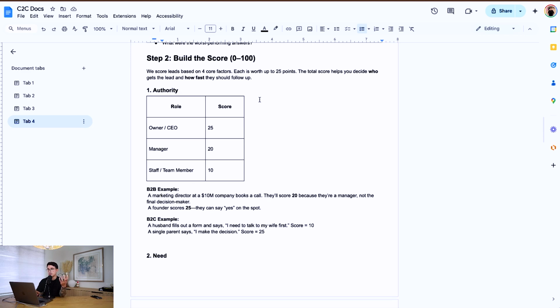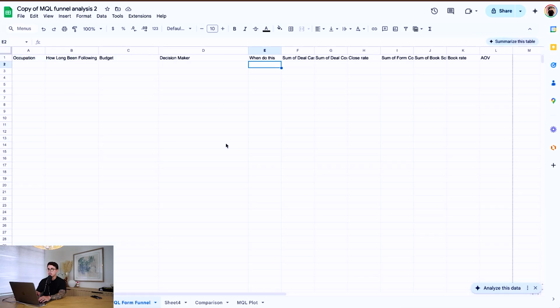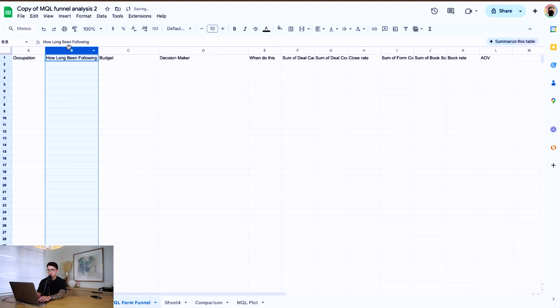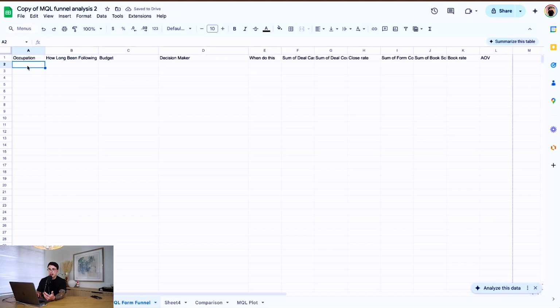Then the second step is building the score, right? We score leads based on 4 core factors. Each one you can do worth 25 points just to begin with, but as you build this layout that I've shared, you will also use this information in ChatGPT and ask it to weight the importance of each parameter, because let's say occupation may have a 2-time weight over how long they've been following you. If they are, let's say, a retired business owner, they've been following you for a week and they have the budget, this answer here plays a much greater role in the conversion than this answer here, for example.